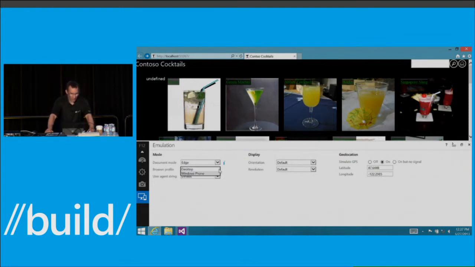For the browser profile, right, we have two primary ones, which is the desktop and the phone. We switch to phone, and it puts us into essentially the same behavior that you would see from IE on the phone. There are some key differences, things like text scaling and the way the viewport management works that will kick in here. And I don't want to get into all of that right now.